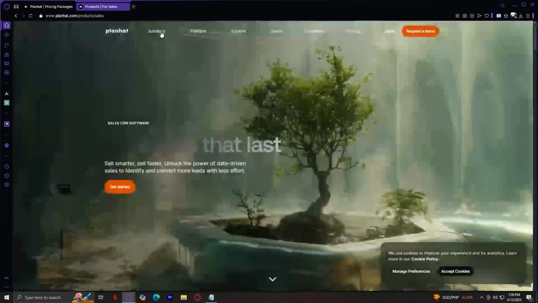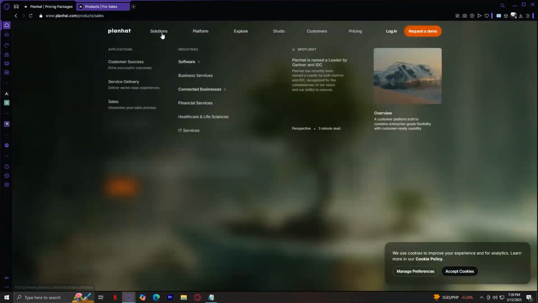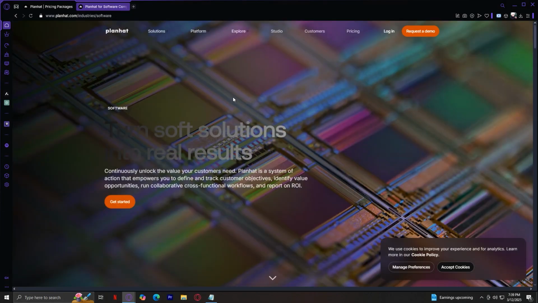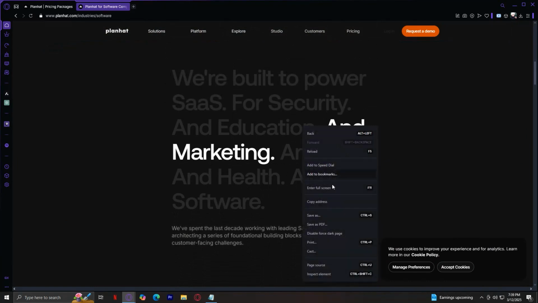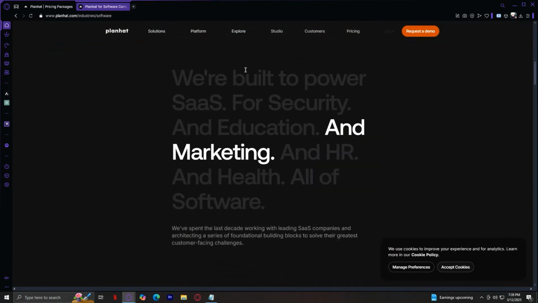Moving on, we have the industry section of the solutions. So, the first one is software. Planhat offers tools specifically for software companies to manage subscriptions and customer data. We're built to power SaaS for security and education and marketing and HR and health, all of software.